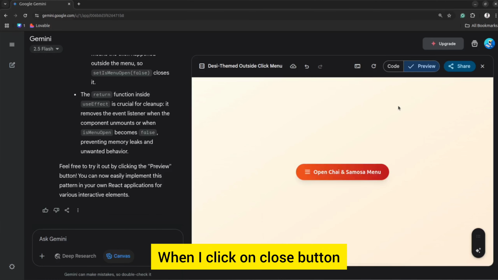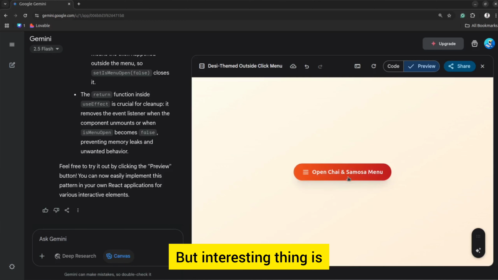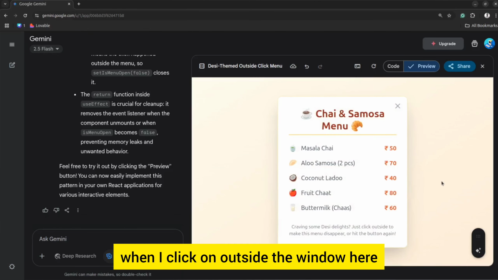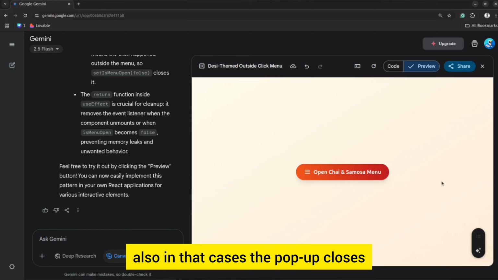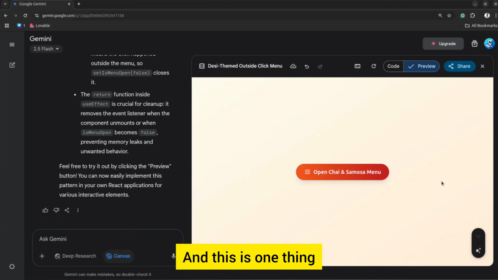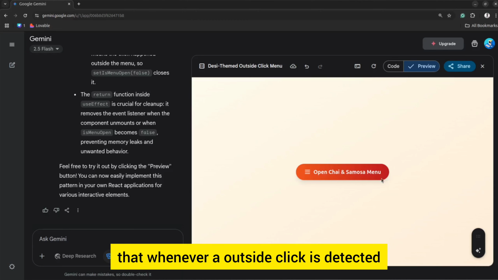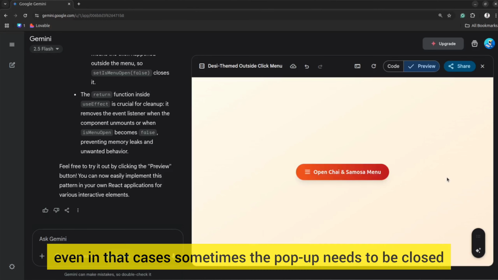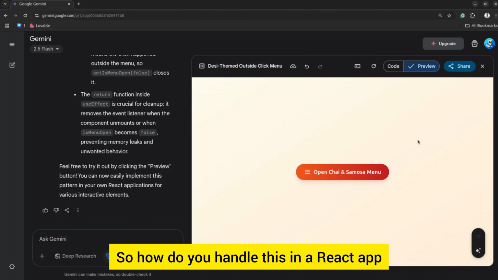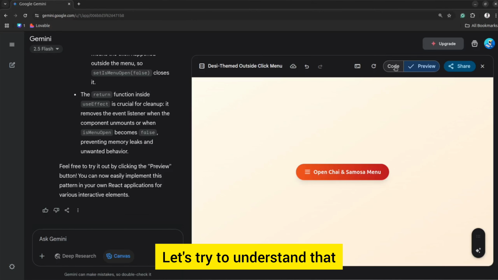When I click on the close button, the menu pop-up closes as expected. But the interesting thing is that when I click outside the window here, the pop-up also closes. This is beneficial when we are developing pop-up menus, because whenever an outside click is detected, sometimes the pop-up needs to be closed. So how do you handle this in a React app? Let's try to understand that.